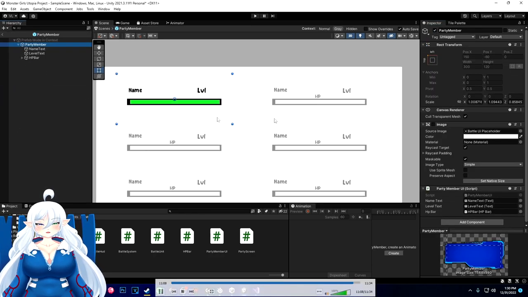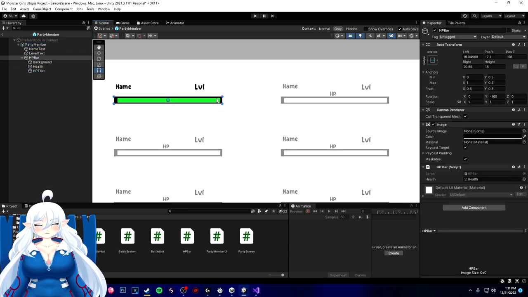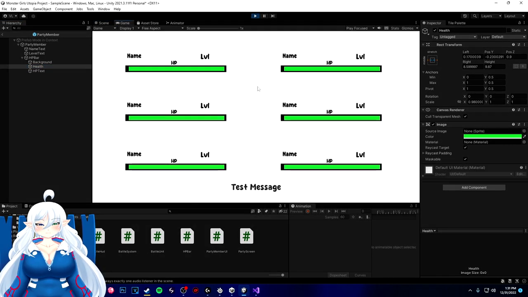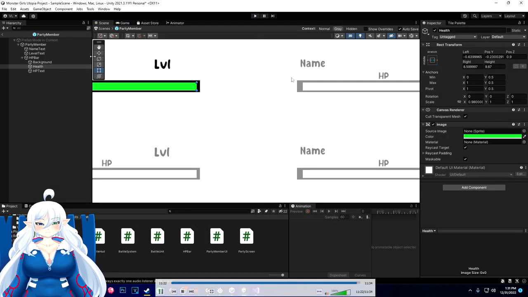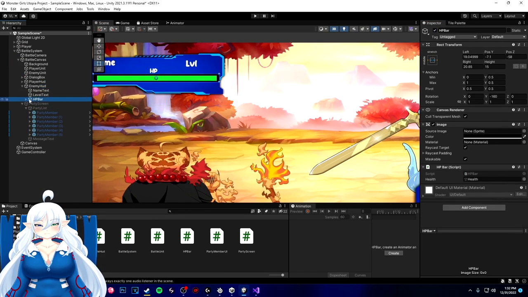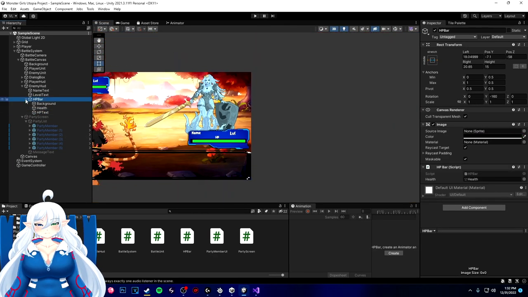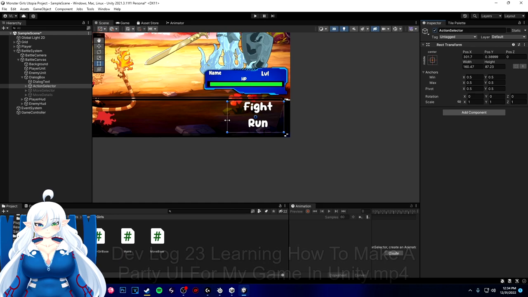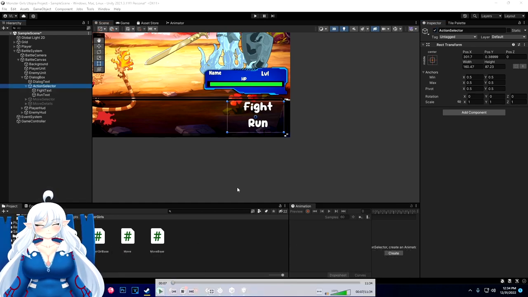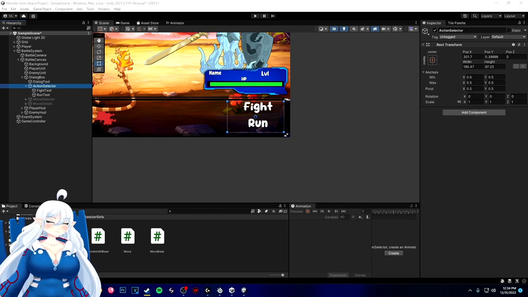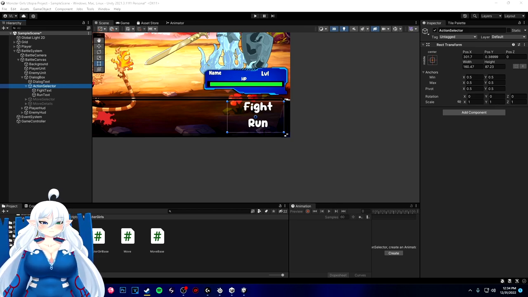I also realized that this is overtaking a little bit too much for some reason, like the HP bar. Oh, that's it. So yeah, that's the progress of the party UI. Now we're gonna actually get it working for the next devlog, and have that ready to go.